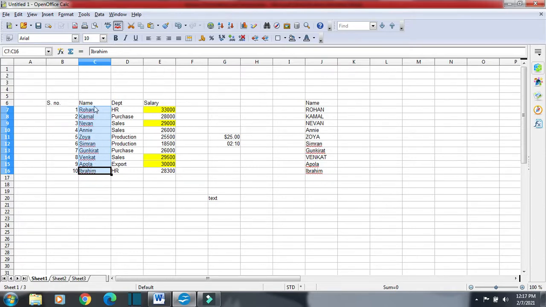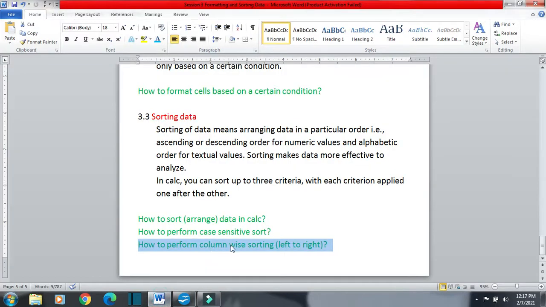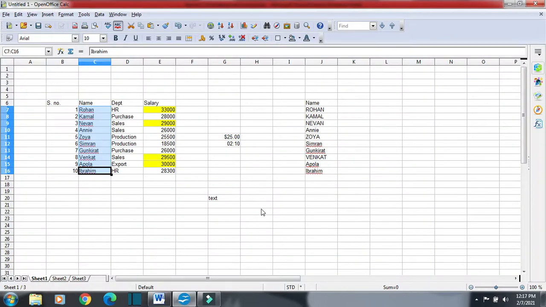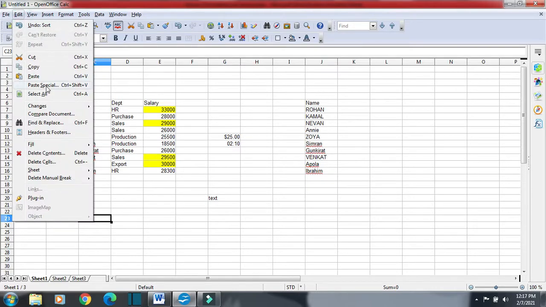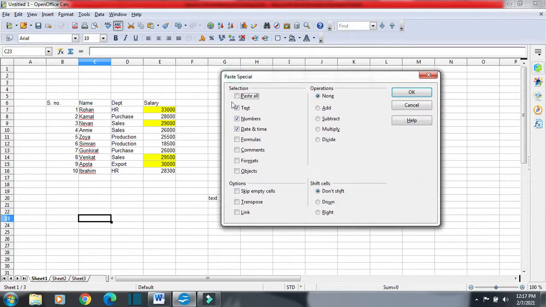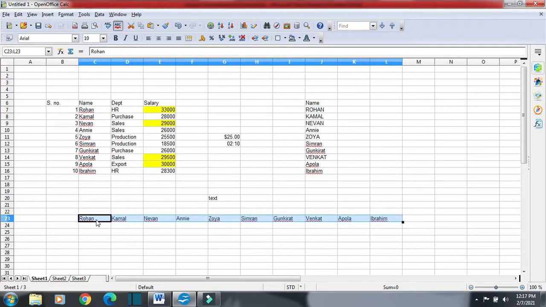Okay, I will just copy it, and now I want to go for which type of sorting? Column wise sorting. So I will first arrange it column wise. So I will click here and then I will go to edit and then paste, but instead of paste I will go to paste special, and here you can see I want to arrange this like this: Rohan, then Kamal, then Nevan, then Annie, like this. So I will go for transpose, then click on OK. You can see instead of getting copied row wise, they have copied column wise.